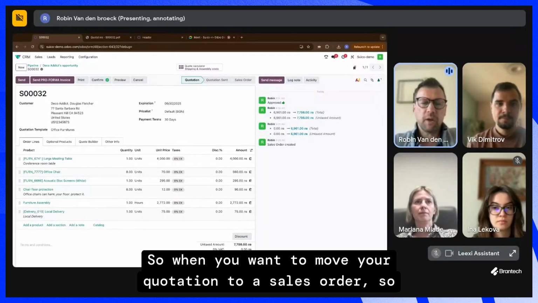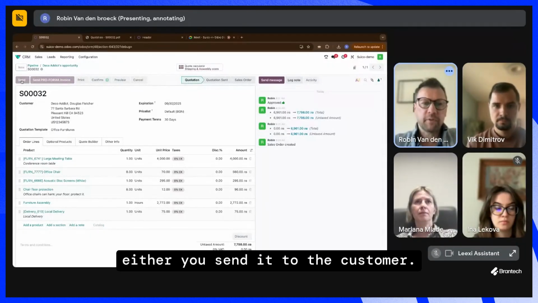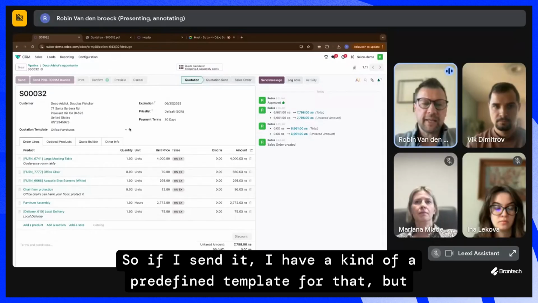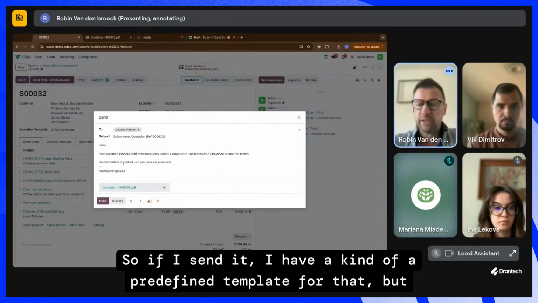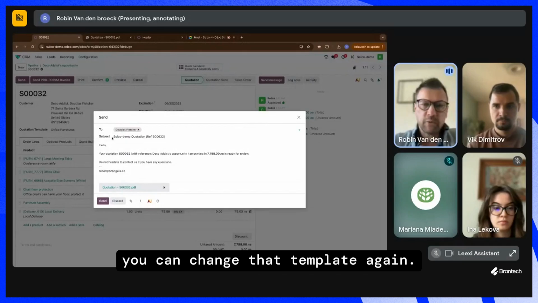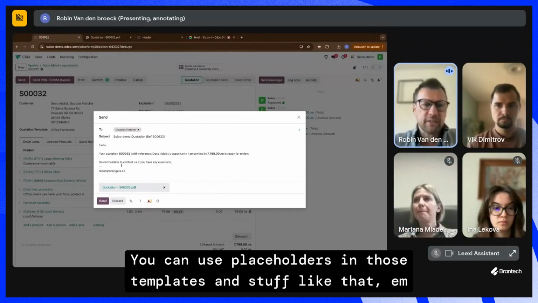No. So when you want to move your quotation to a sales order, you either send it to the customer. I have a predefined template for that, but you can change that template again. You can use placeholders in those templates and stuff like that.